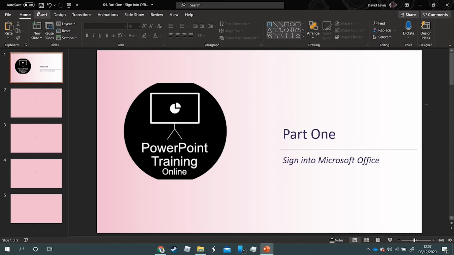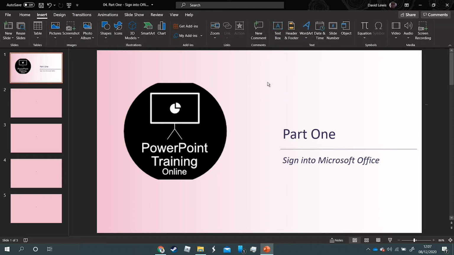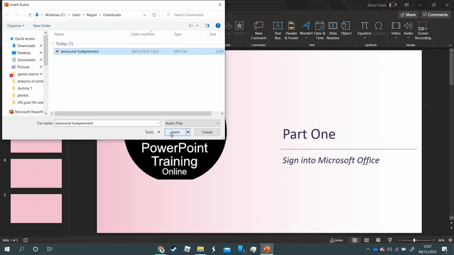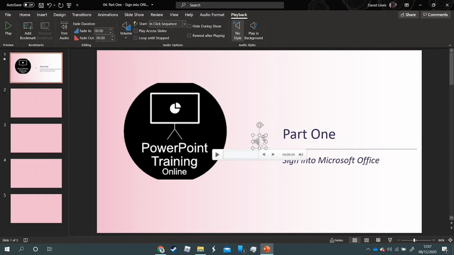So, I am going to go to the Insert tab. I'm then going to go to Audio and Audio on my PC. I'm then going to go to the file that I want to select, and I've got one pre-downloaded. I'm just going to insert that. And there it is there.